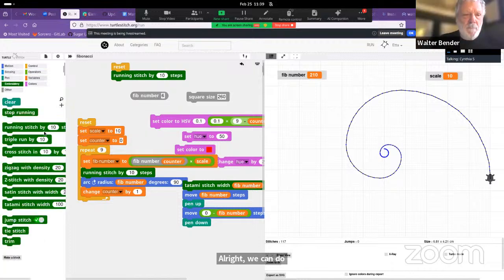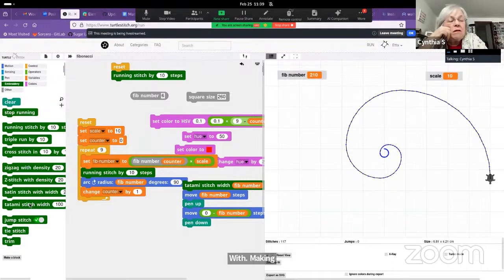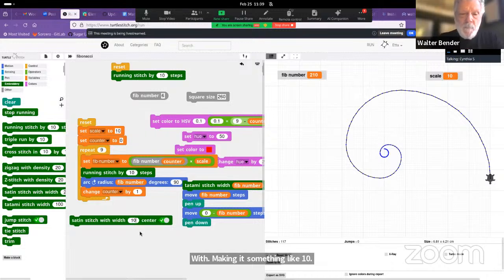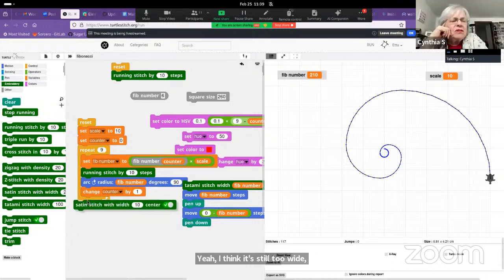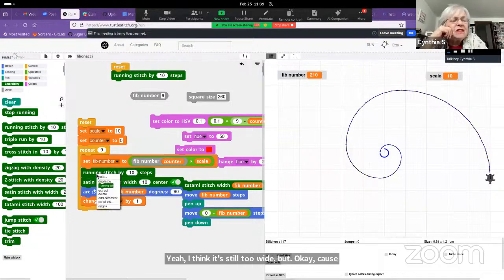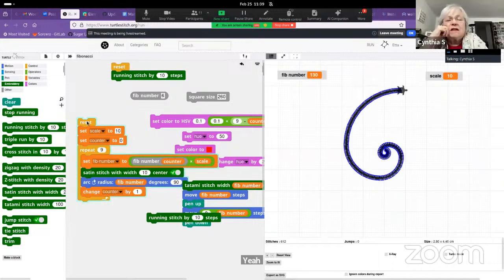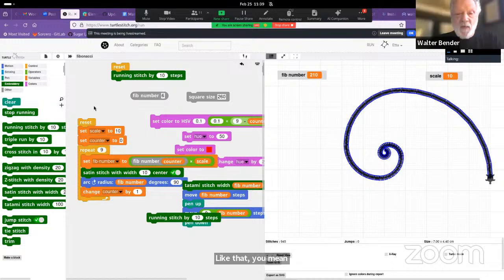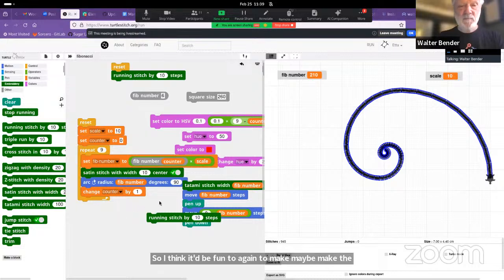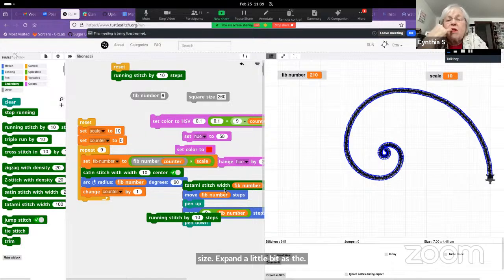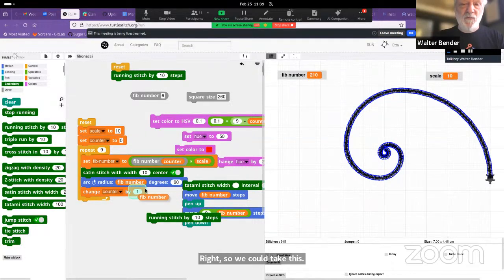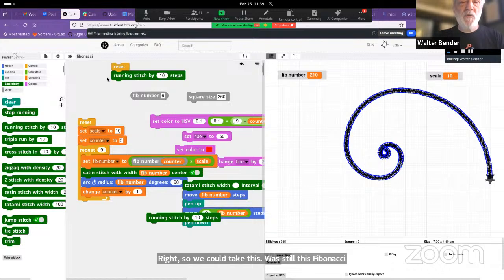Making it something like 10. Satin stitch 10. Yeah, I think it's still too wide, but in my head it's different than tatami. See what that does. Like that, you mean? Yeah. So I think it'd be fun to, again, maybe make the size expand a little bit as the... Oh, yeah, you can do that. Right, so we could take this, let's steal this Fibonacci. See what this does.